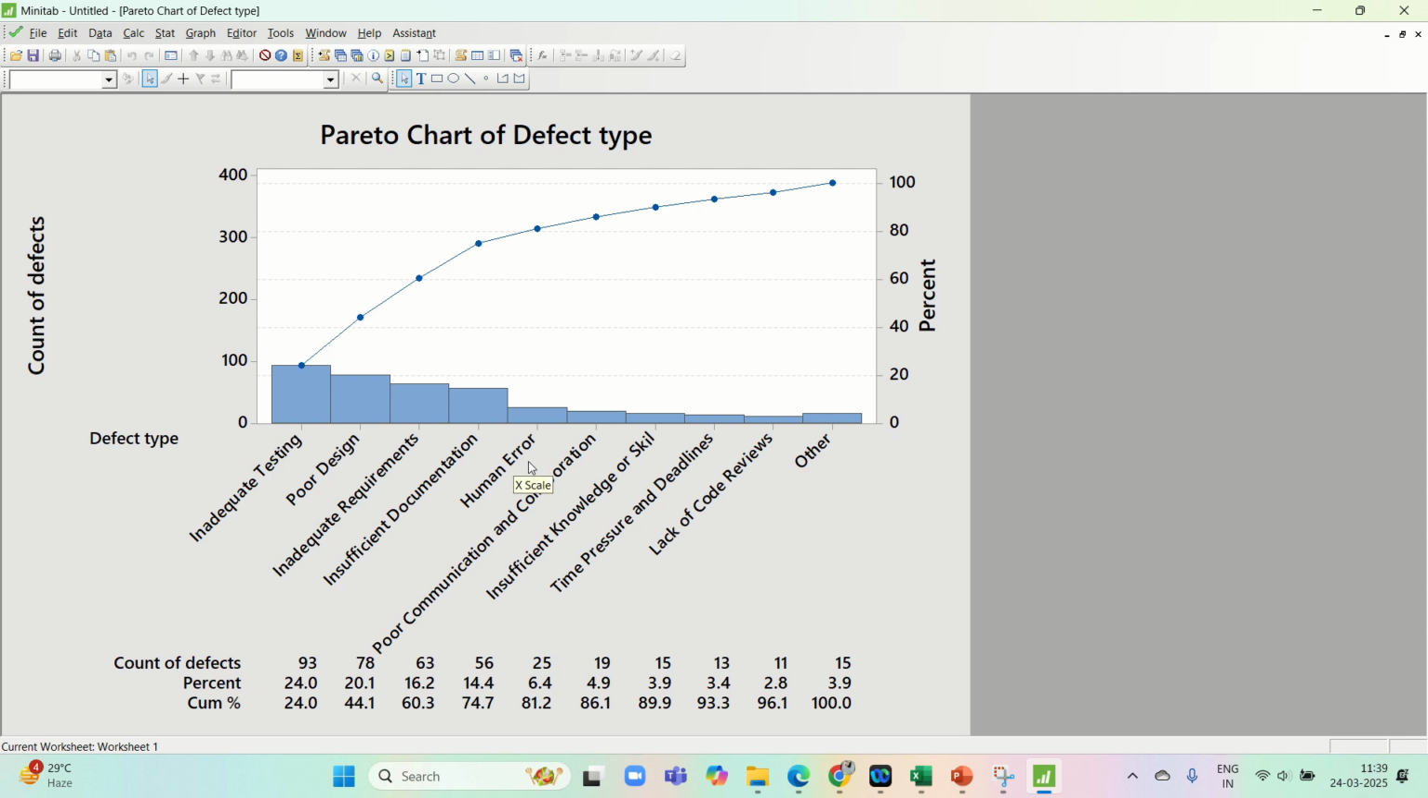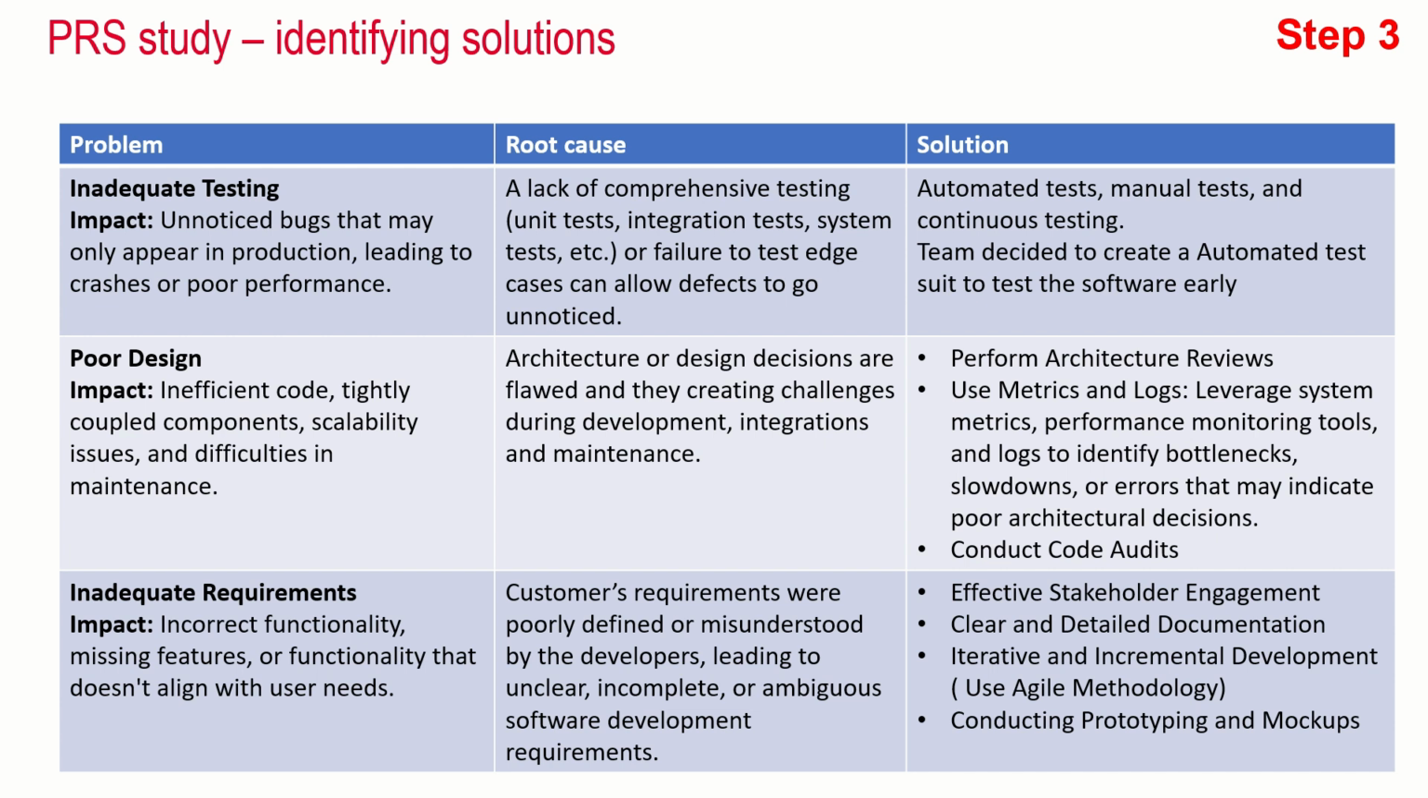So once this has been identified, then the team created a root cause analysis and solution identification plan. So let's go to the PPT and understand that. So the problem was inadequate testing, and the root cause is the lack of comprehensive testing, unit test, integration test, or system test, or failure to test the edge cases can allow defects to go unnoticed. That was the root cause why this inadequate testing was causing a problem.